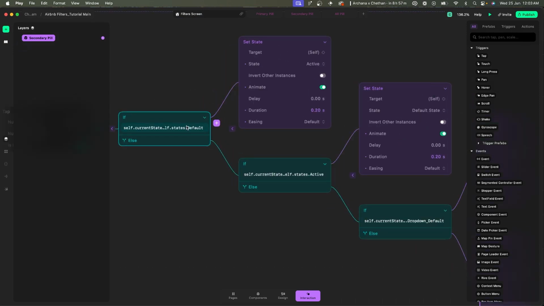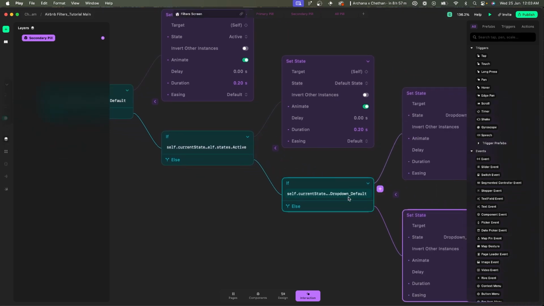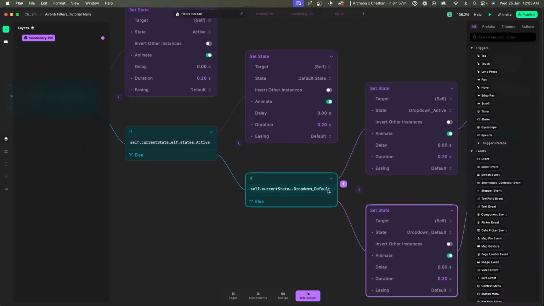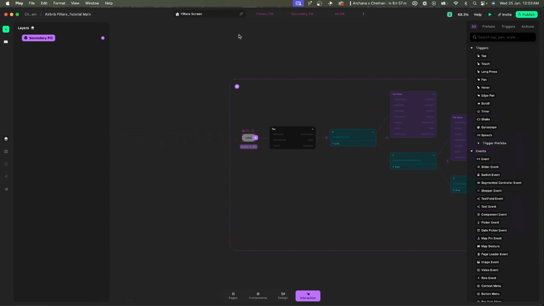So to sum up, if it is in the inactive state, set it to the active state. If not, check the next one. If it is in the active state, then set it to inactive state. If it is not in the active state, it could be in either of the drop-down states. If it's in the drop-down default state, which is the drop-down inactive, set to drop-down active. And if it is not in drop-down inactive, which means it is in drop-down active, then set to drop-down inactive, which is default. All right, so now that's going to work.